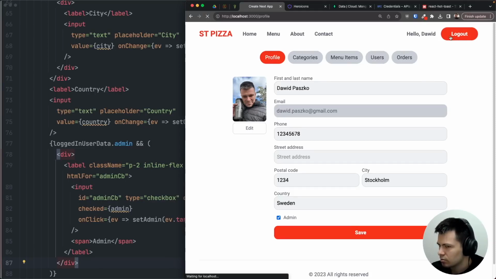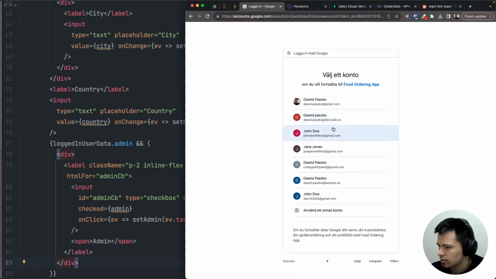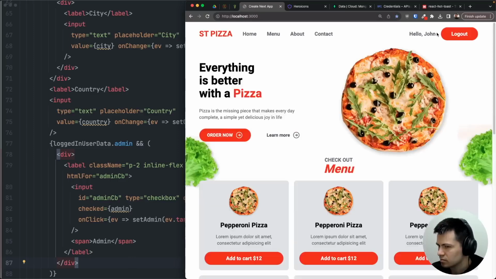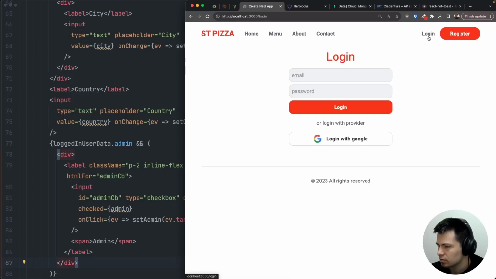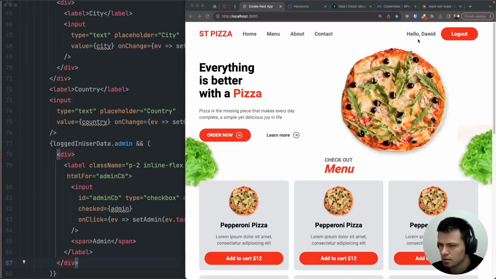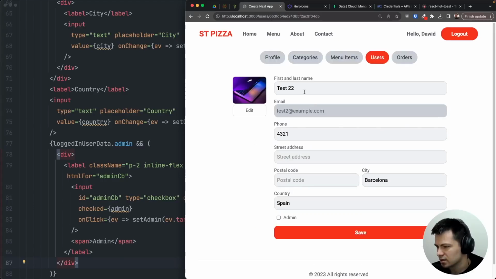So if I log out and I will log in as a different user, let's see, I will log in as John Doe. Let's go to my profile and I see my image, but I don't see this, admin or not. So let me go back to my user that is an admin. And now let me go here, users, yeah. And now let's see, we have our users working, we can edit them, and we can even do that, let's say test22 will be also an admin. Let's see if this will save.